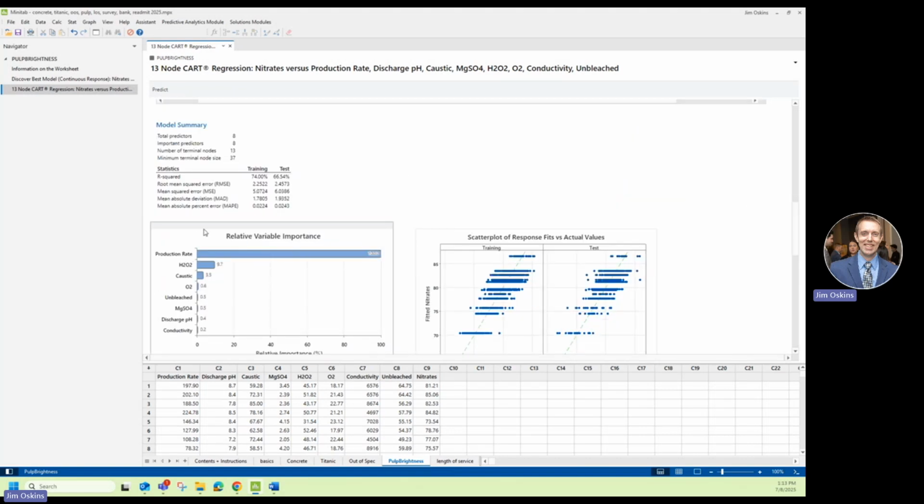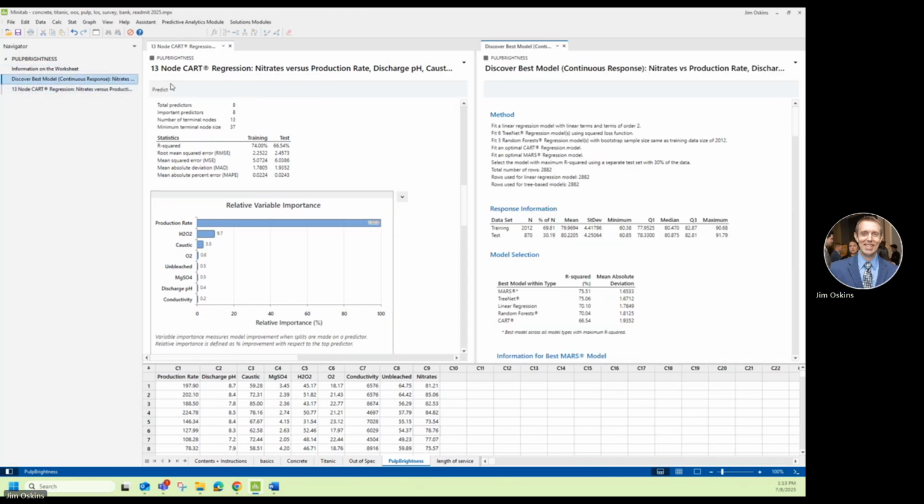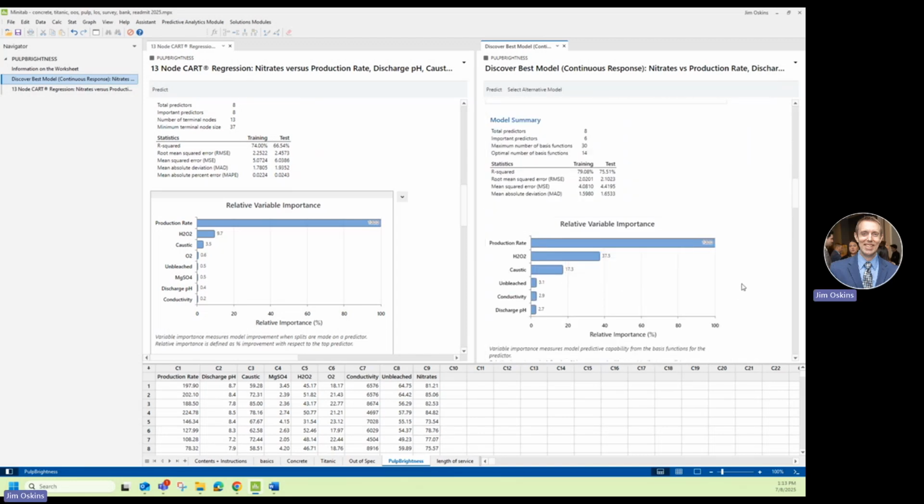You still get your relative variable importance chart, but notice in this one, CART, which was one of the worst fitting ones for this particular data set, notice this pattern: production rate, H2O2, caustic. Compare that to split view, please. Yeah, just a little different ratios of how important each variable is. In this case, they match up pretty close. I mean, at least you have the same order. Sometimes you'll see different variables in totally different places on this importance chart.